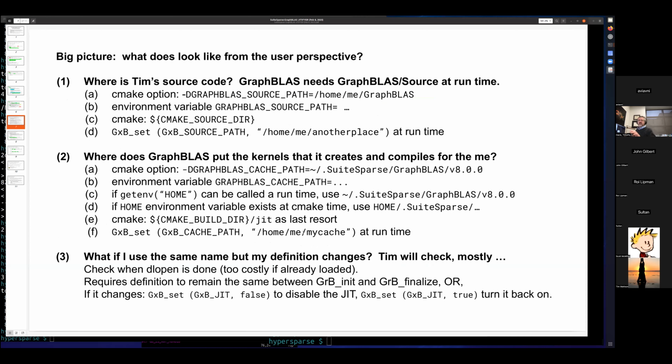Let's see, I want to make sure I have enough time. So what does this look like from the user's perspective? First of all, those two strings. When you do a new type or new operator, that's given. A type and an operator need to be defined with a name and the definition, the whole string with the operator or the whole typedef of the type. But then to create the kernel, I need my own source code.